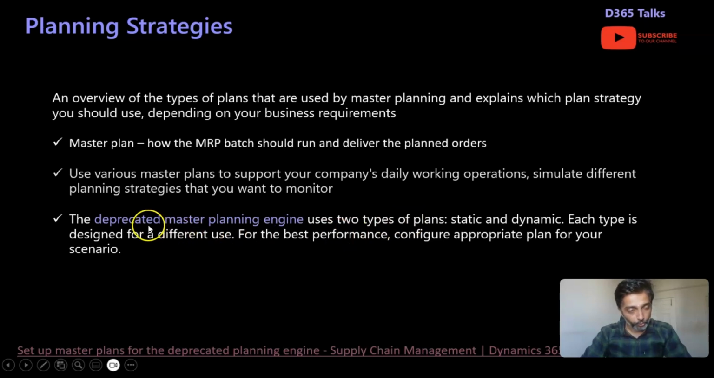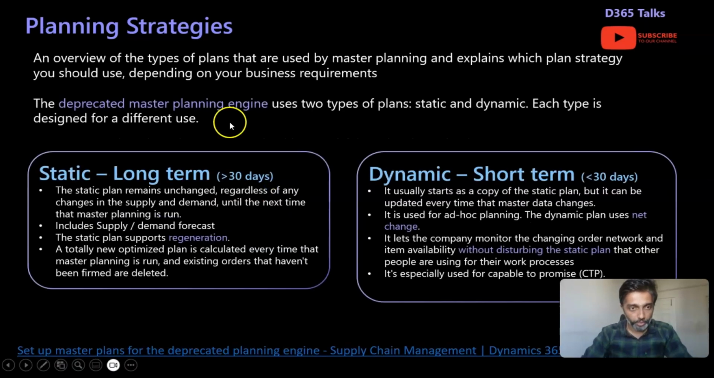Like we discussed in episode number 1, the deprecated master planning engine uses two types of plans, which are basically a static plan and the dynamic plan. Do not worry about that. We will quickly understand the difference between a static plan and dynamic plan in Dynamics 365. But the important point I want to highlight here is, in order to have the best performance for the master planning engine to run, you need to configure the appropriate plan for your business specific scenarios. You cannot put complex configurations of this static plan and dynamic plan and expect the system to perform at its best, right? So let me go to the next slide.